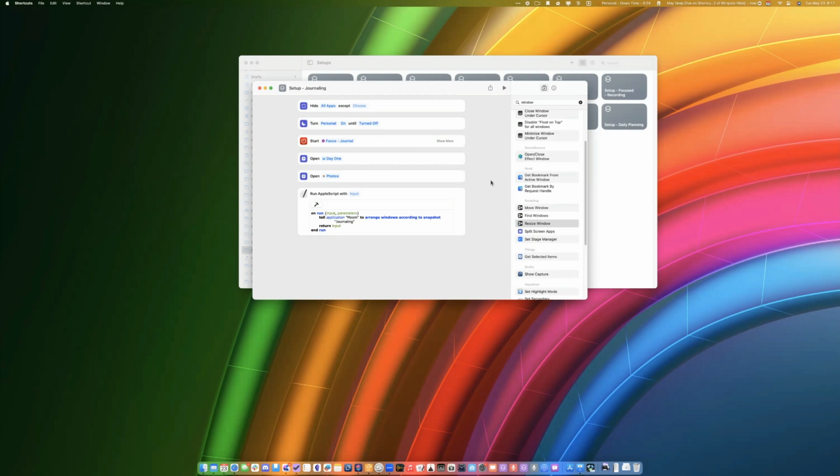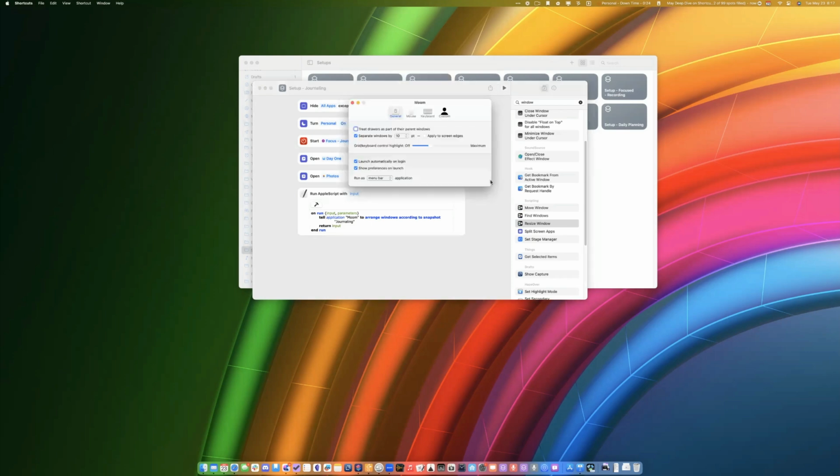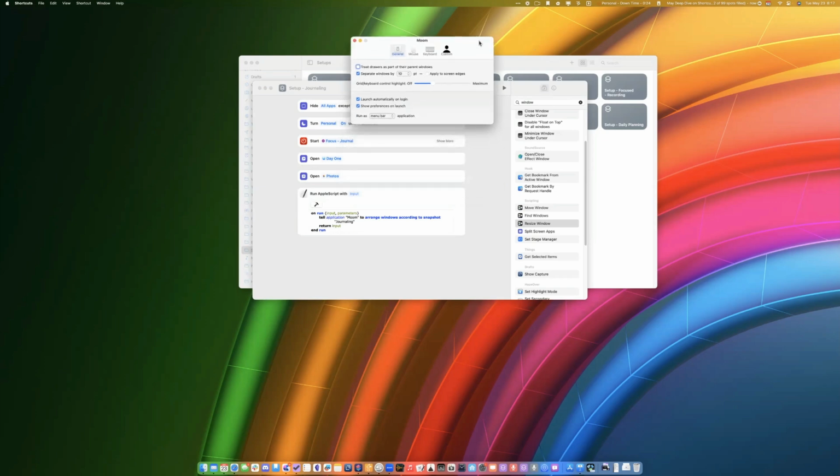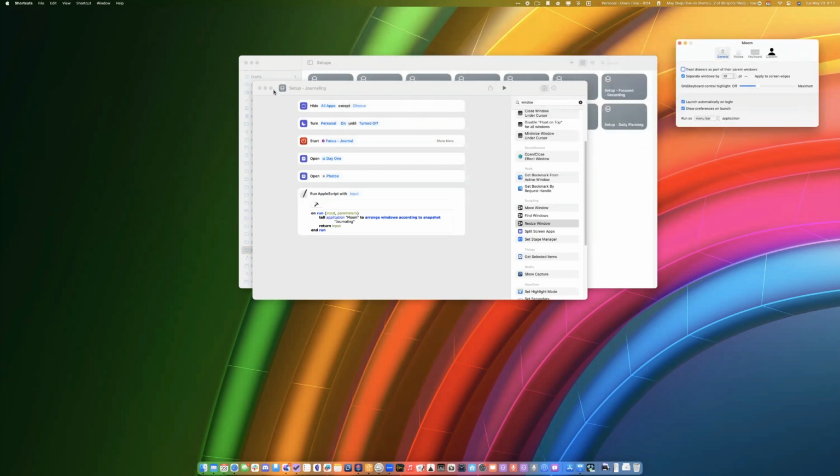And for that, I went to Moom. And Moom is this great app that you can get. I highly recommend it if you want to do window arrangement. It's by far my favorite. And this is the little settings for Moom. But the way it works is you can enable it where you can resize windows based on a grid system.